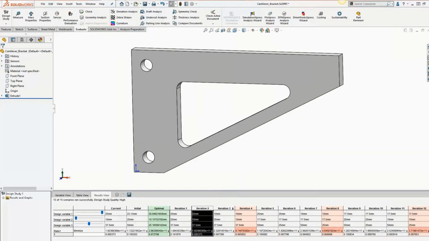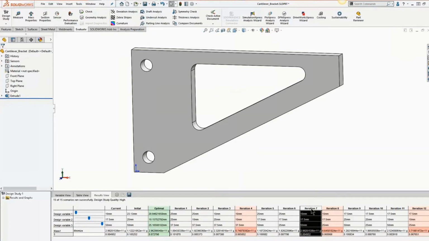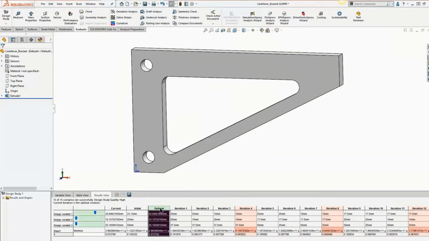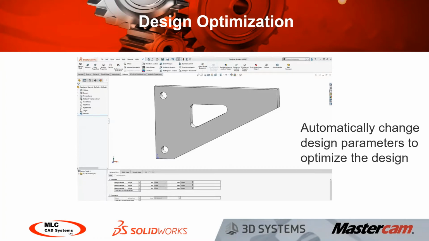SOLIDWORKS then automatically varies all the dimensions and looks at the results of each of the scenarios and selects the optimized scenario. It even modifies the model, showing us the optimized scenario. In this case, it's the one with the minimized mass. So design optimizations are a great tool for automating the optimization process if we have a good idea of what the dimensions need to be changed to.